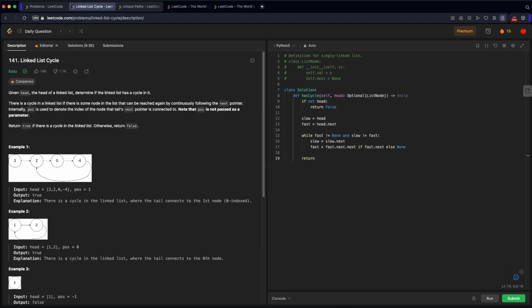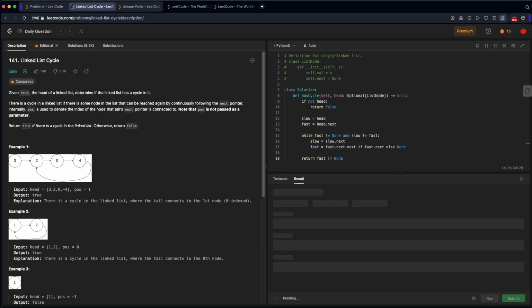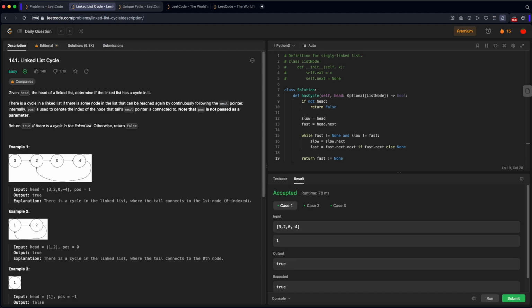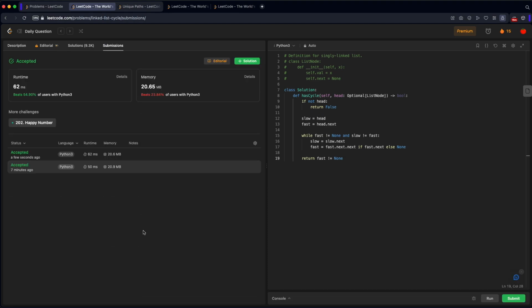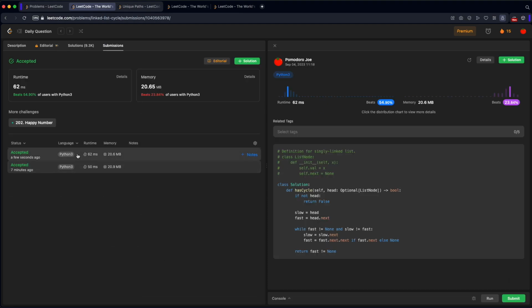So at this point, it's just like our first algorithm where we check to see if the fast node is not equal to none. All right, let's run this and see how it goes. Okay, seems to work. Let's submit this and see if we can pass all the tests. And we pass. We don't do quite as well with the runtime. We're only beating 54% for runtime, but we do much better for memory, 23% for memory.